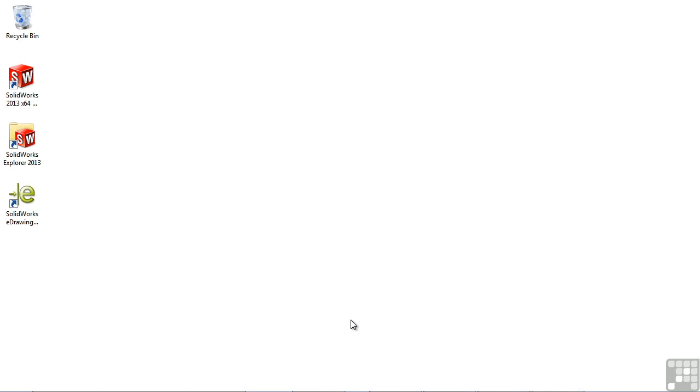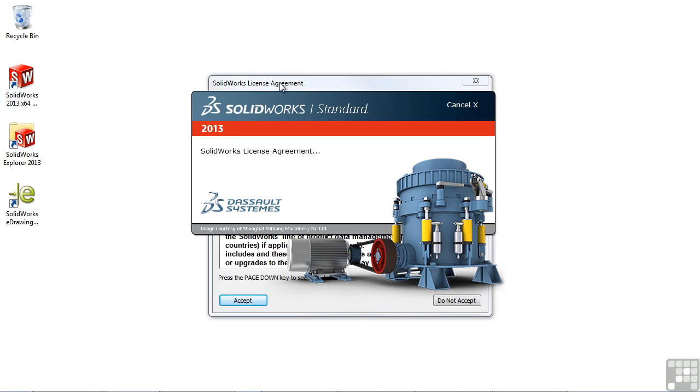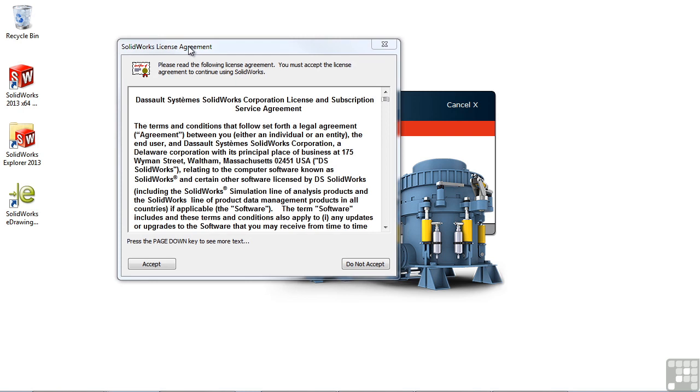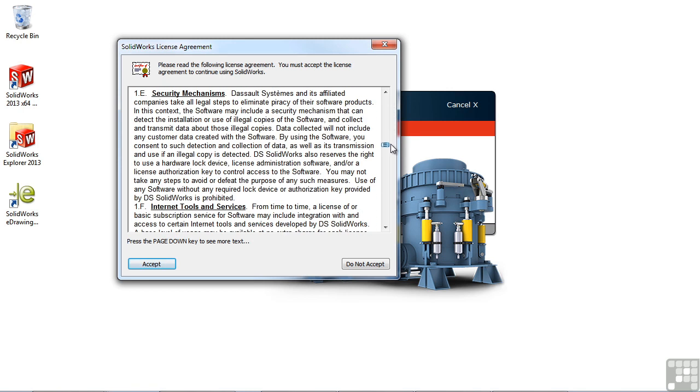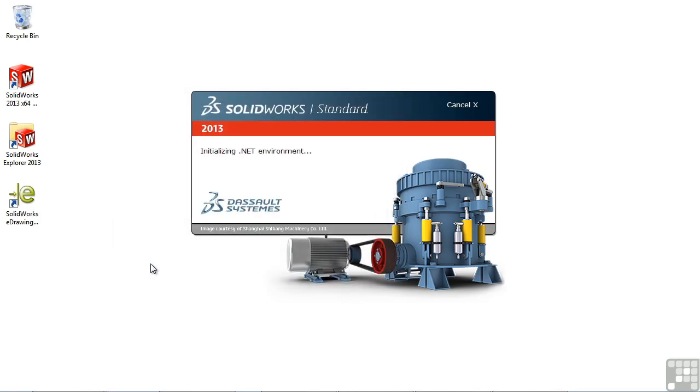You remember from the last lesson that to start SOLIDWORKS, just go to the desktop and double-click on the SOLIDWORKS icon. The first thing that you are greeted with is the SOLIDWORKS License Agreement. This is otherwise known as the EULA, End User License Agreement. You should read this and accept it if you want to use the software.